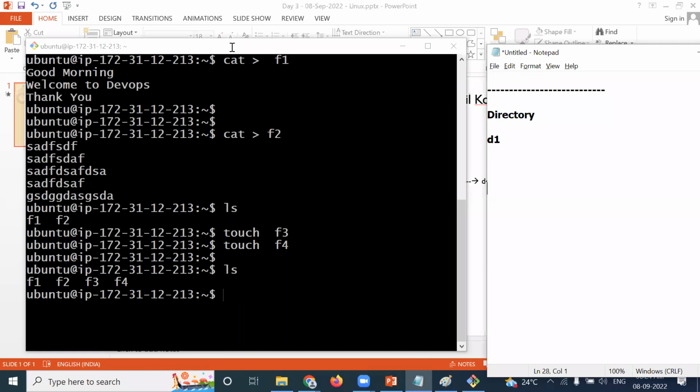How can we do it? Yes, we can do it by using the command called mkdir, which stands for make directory. It helps you to create a directory. So the command looks like this: mkdir followed by D1. As simple as that. Shall we do it? Let's go back to the terminal. mkdir D1. What is the name of the directory? D1.